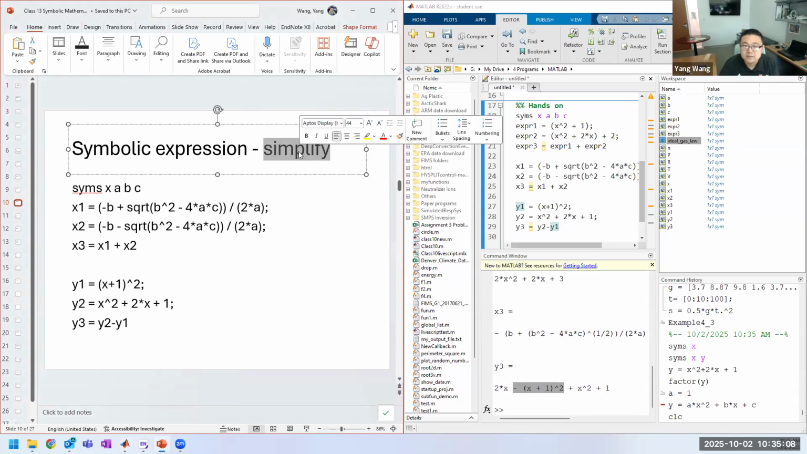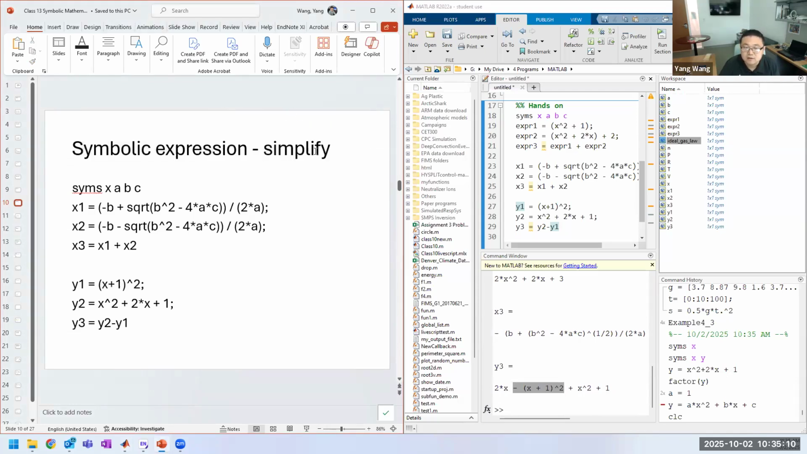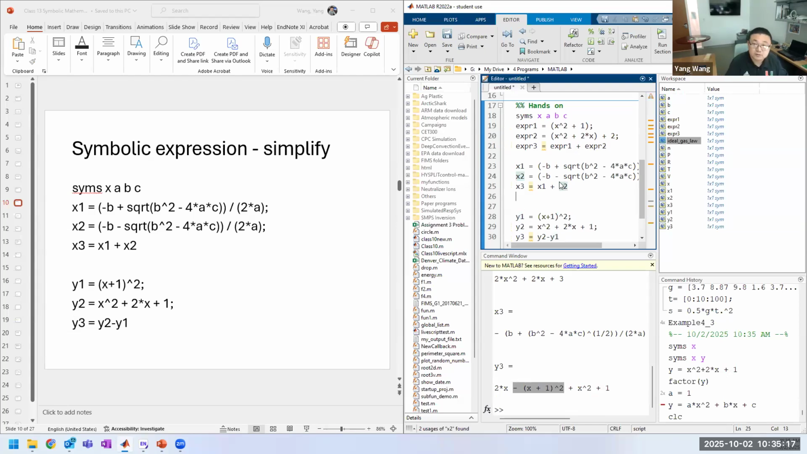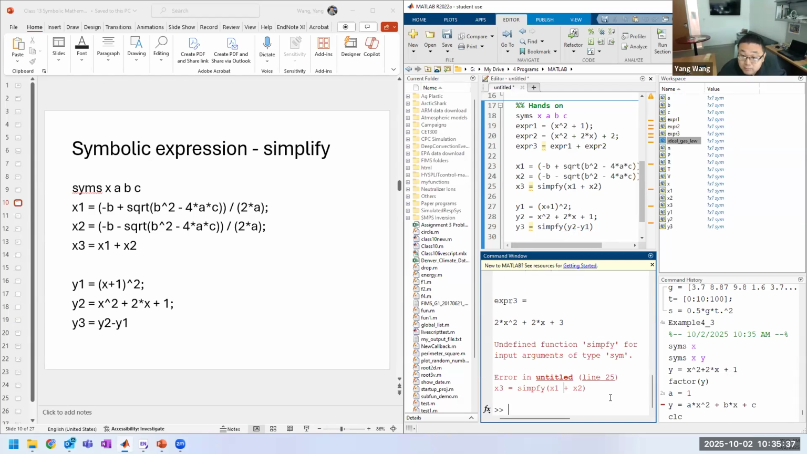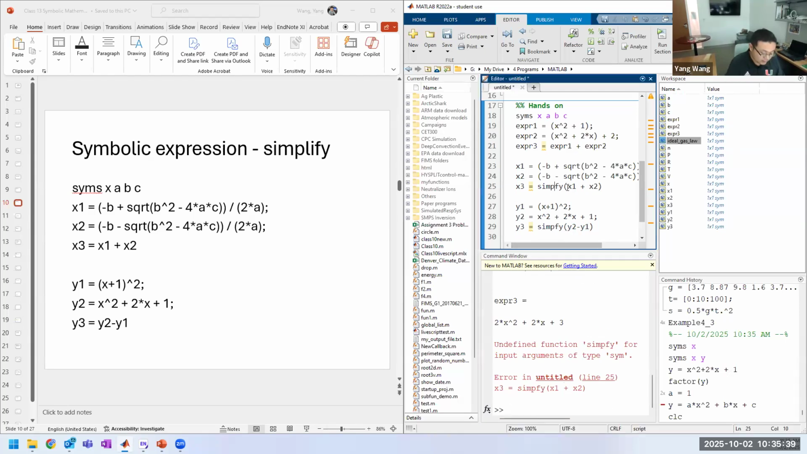So we can use this simplify function in the symbolic mathematics toolbox of MATLAB. So what you can do is you can just type in, right, instead of x1 plus x2, you type in simplify x1 plus x2. Okay, so the same thing over here, simplify. Okay, run it.